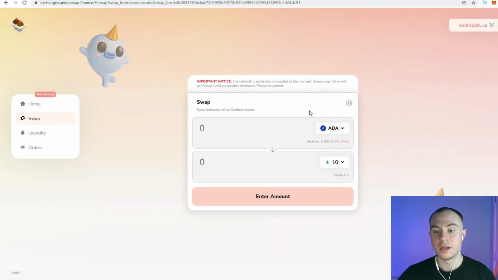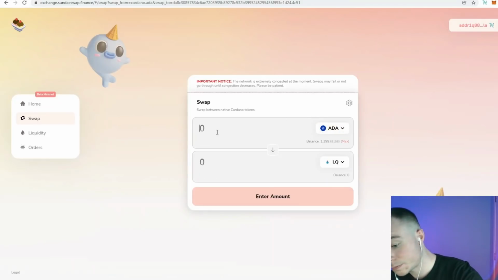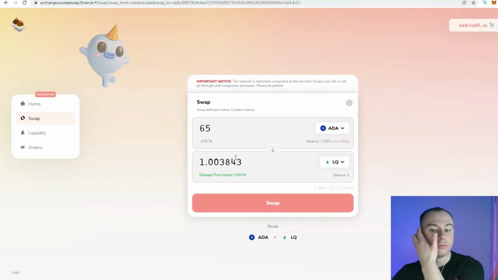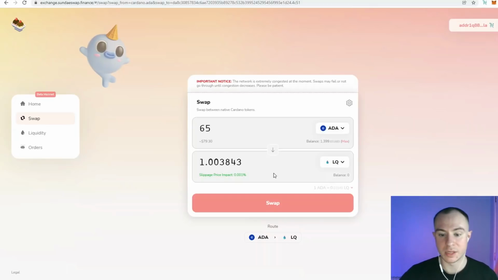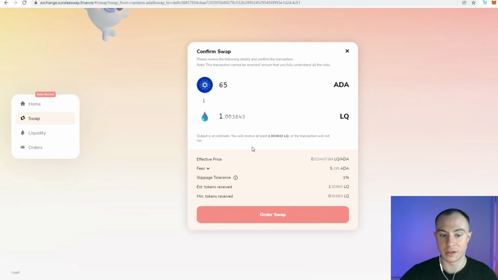Slippage just means, so if they're quoting you 65 ADA for 1 LQ token, there's a 1% slippage there, if that makes sense. So you're allowing for that. In actual fact, it could go over or below 1%, but typically it goes over. It's very, very rare that it goes below. You'll then click swap and it will give you a breakdown of what's going on. You'll then click on order swap. Then it will ask you to sign the transaction.